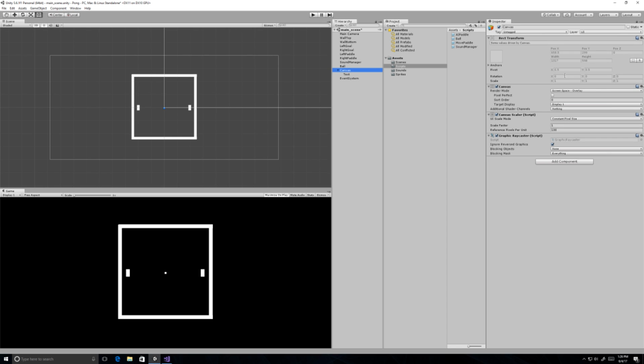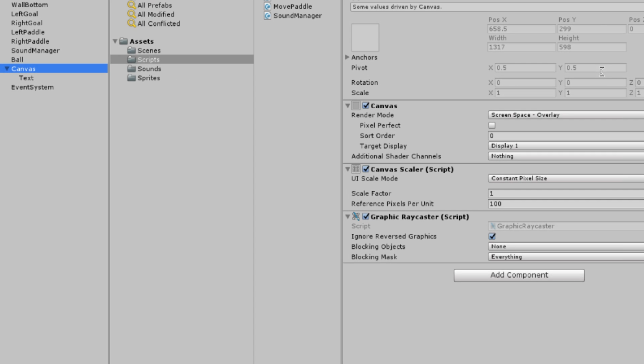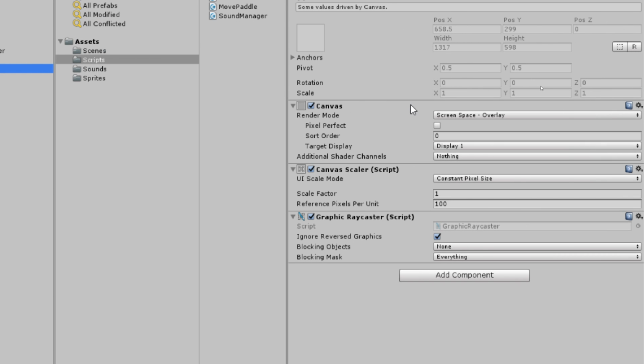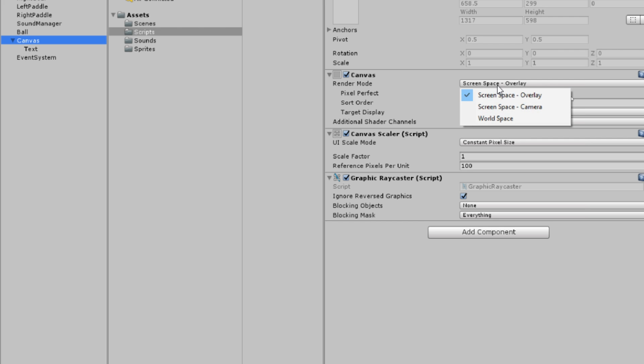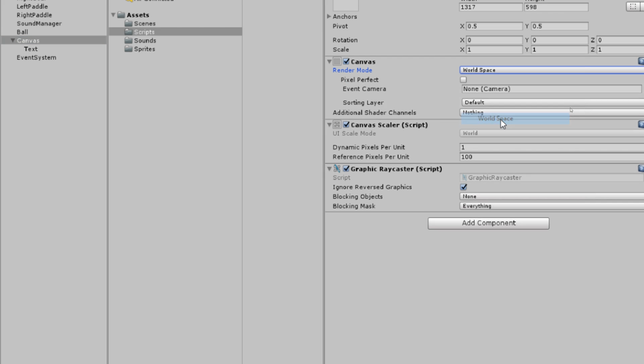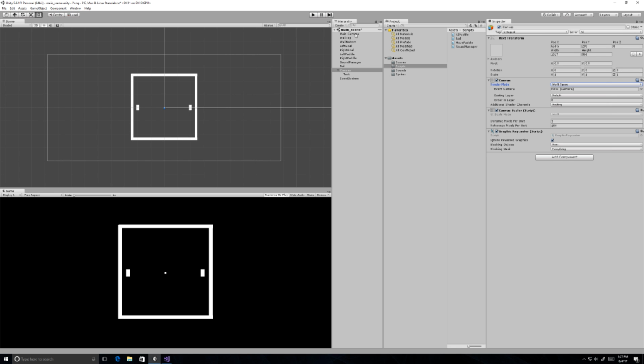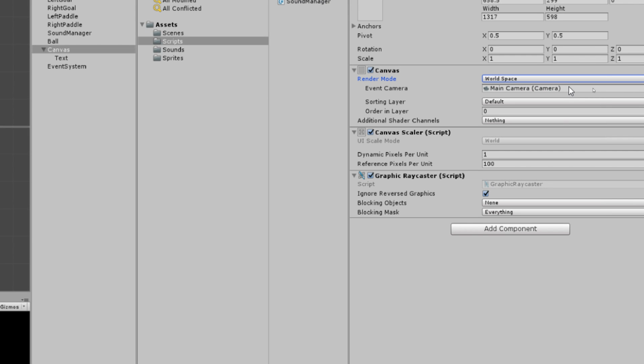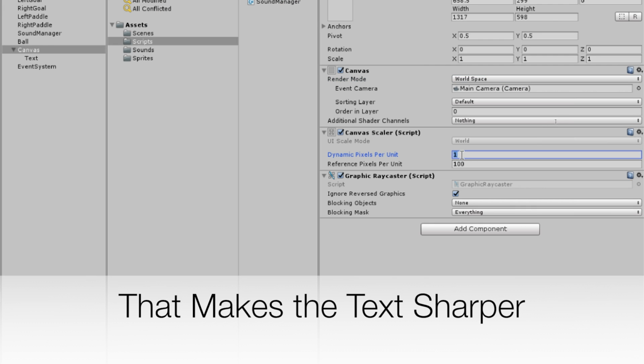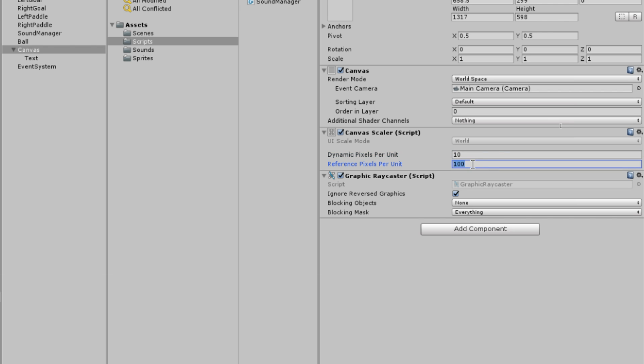Now we have to select Canvas and set some things up over here so that everything lines up real nice. I'm going to come in here for render mode, and I'm going to change that to world space. I'm going to get the event camera, that's this guy right here. I'm just going to grab our main camera and drag and drop it directly inside of there. Dynamic pixels per unit, I'm going to change that from 1 to 10. And reference pixels per unit, we'll just leave that at 100. And I'm basically just scaling the canvas so that it fits in on the camera itself.